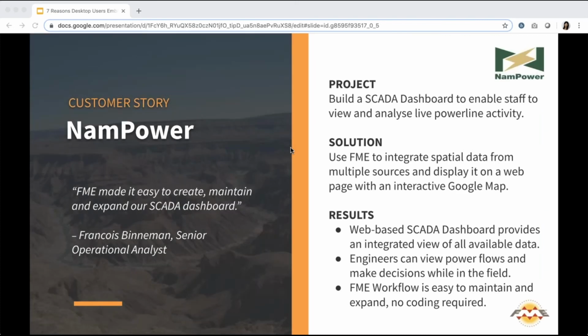NamPower wanted to build a SCADA dashboard, also known as Supervisory Control and Data Acquisition, to integrate power utility network data and enable staff to analyze live power line activity. They used FME to integrate spatial data from multiple sources, including power line voltage and power plants from their existing microSCADA system, network data from Small World GIS, and vehicle GPS data from a cloud database API.